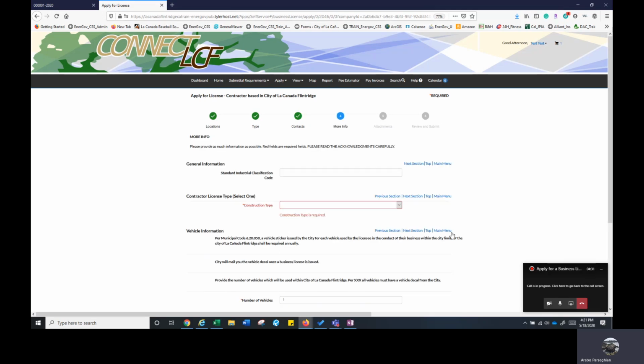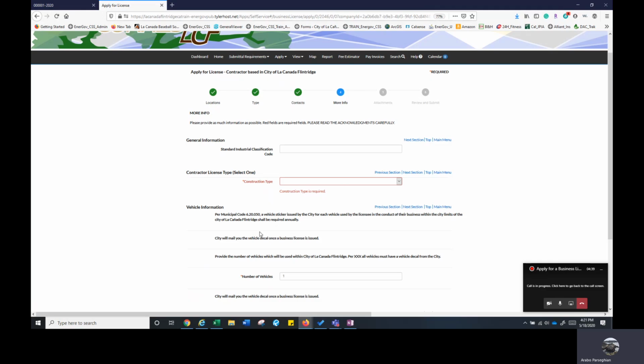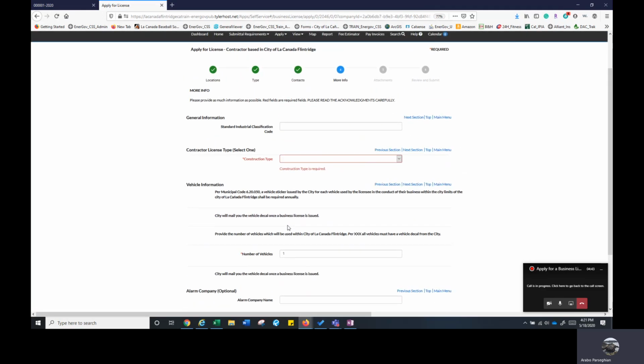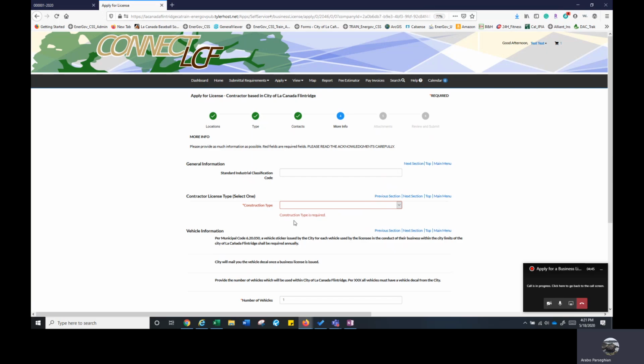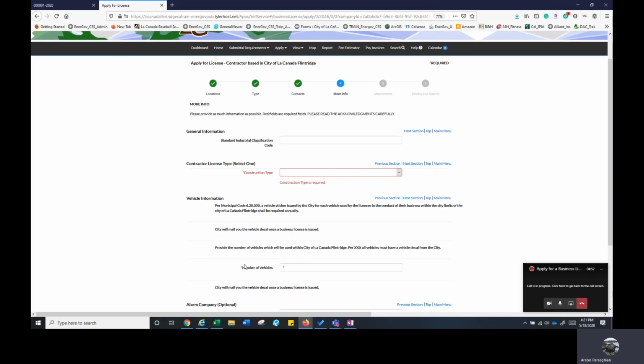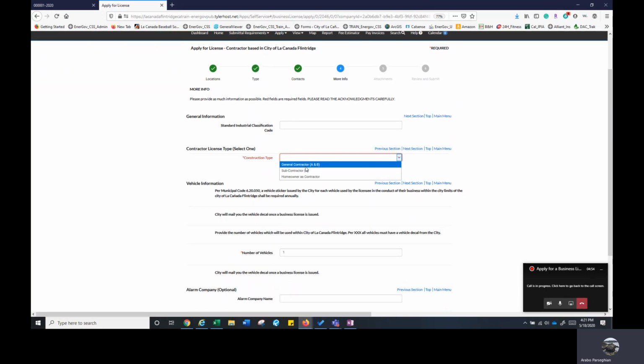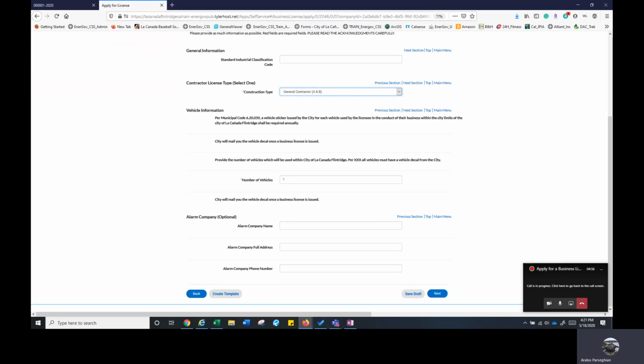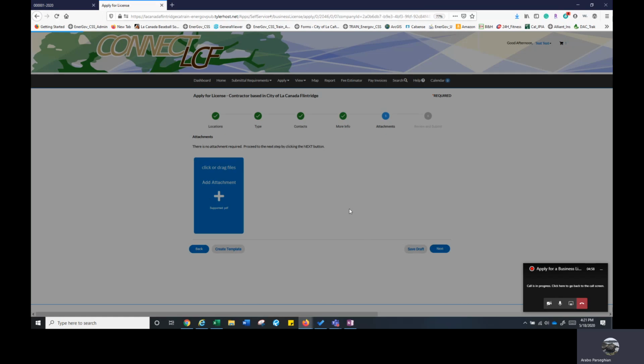Here, we have to provide necessary information that the city needs in order to process your application. Once again, this will look different when you apply, but the concept is the same. Follow the instructions and provide the information needed. Anything in red is a required field. Anything in black or that does not have an asterisk is not a required field. So go ahead and provide the information you need.